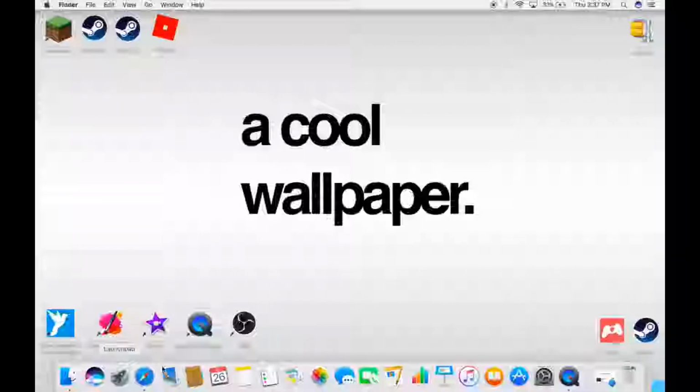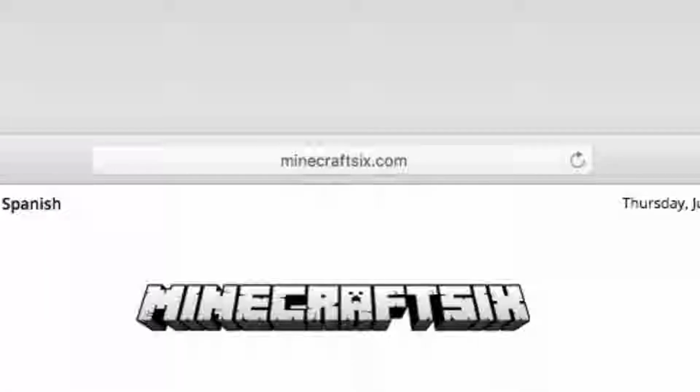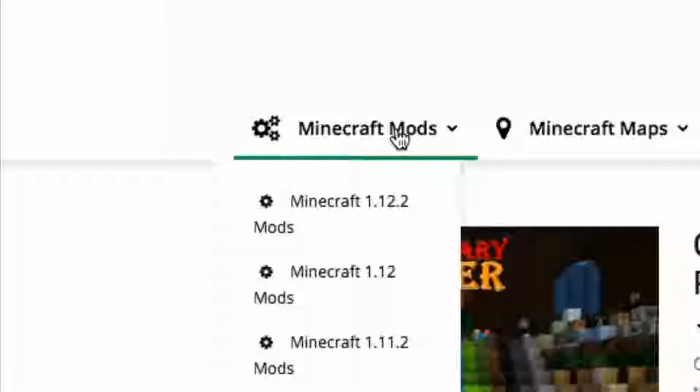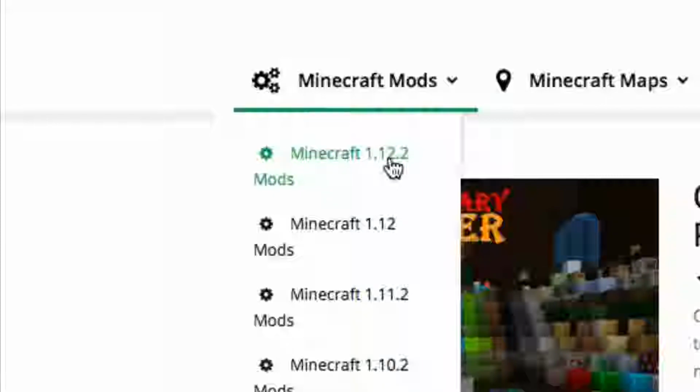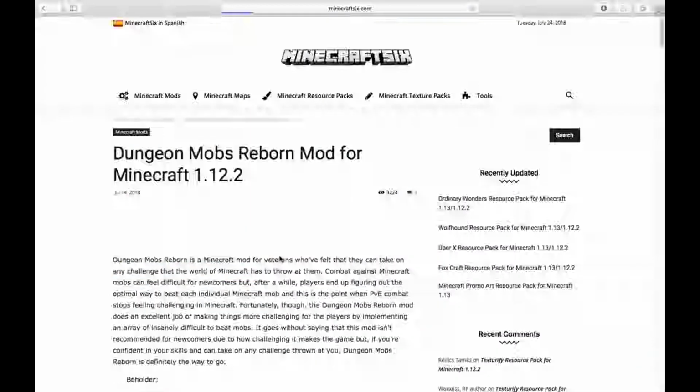Now, next step, we're going to open Safari and go to Minecraft6.com. This is where you get your mods. Now, you click Minecraft mods in 1.12.2. You're going to have to look for one. I'm going to be using the Dungeon Mobs Reborn. So you click Read More.